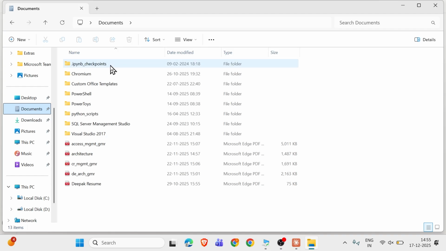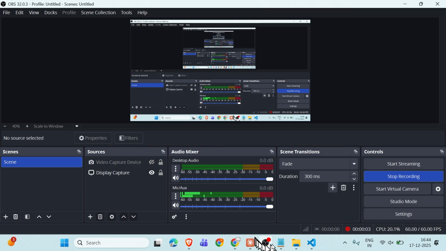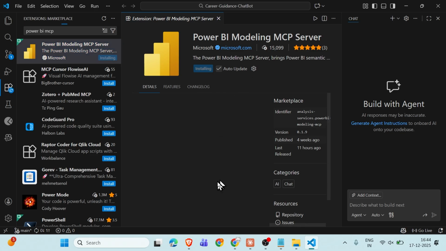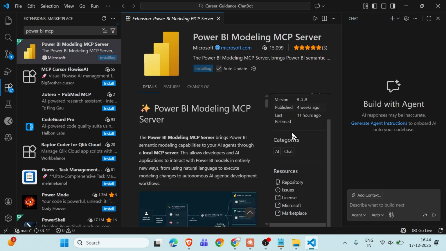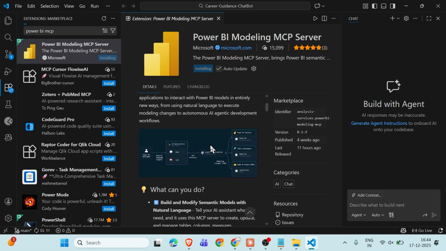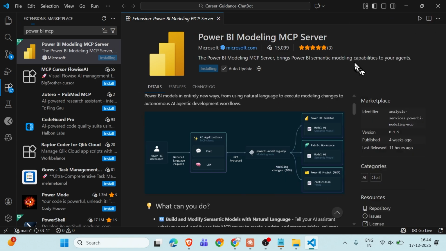Make sure you don't have any hidden items, right? So let's go to the Visual Studio first. And where you will get that? You will get that into the... so before moving to the Visual Studio, let's see whether our MCP server has been installed or not, because once that will be installed, only then we will be able to locate that extension in the VS Code.